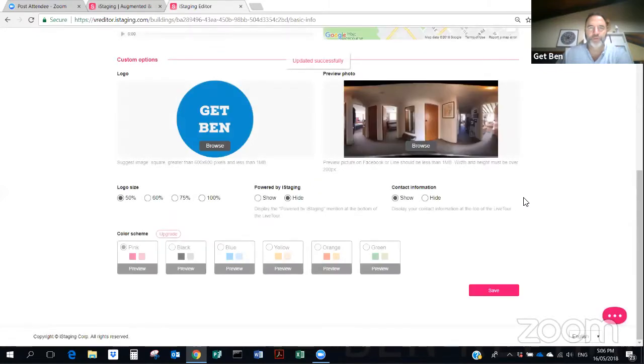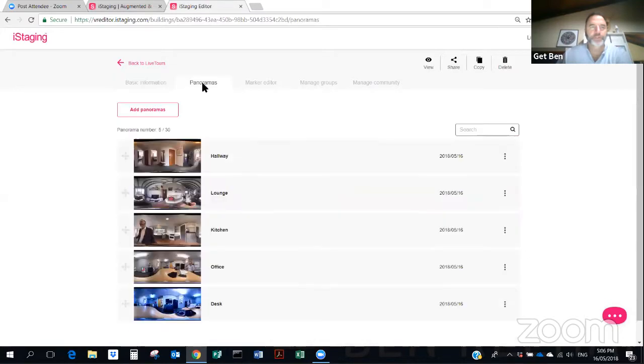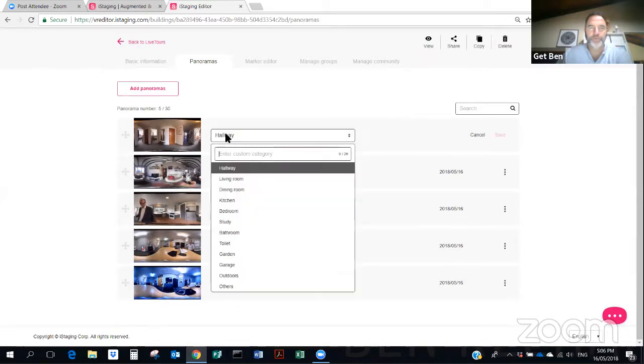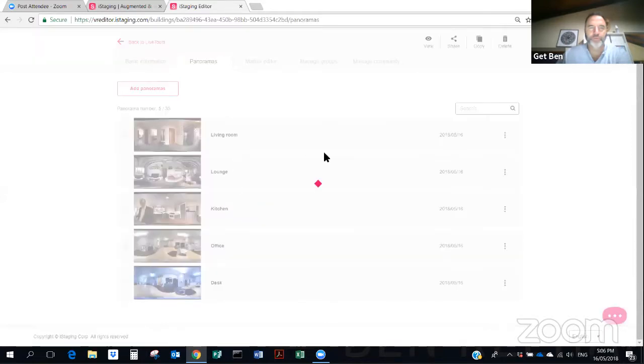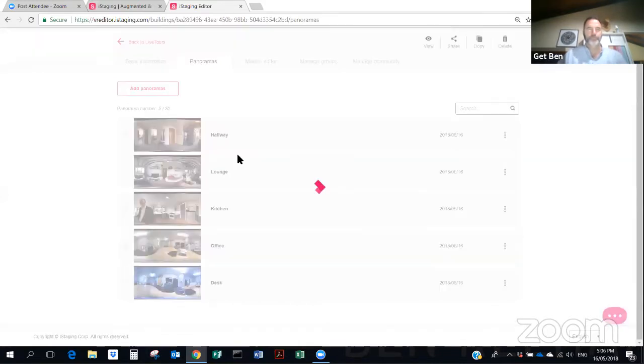It's important to note that when you do your tour, you need to save periodically, okay? Because you'd hate to do a whole lot of work and then not save. These are the panoramas that we were showing you earlier on today. We can change the order in here or rename them. So we can call that the living room. We don't want to do that. We just want to go back and call that the hallway.